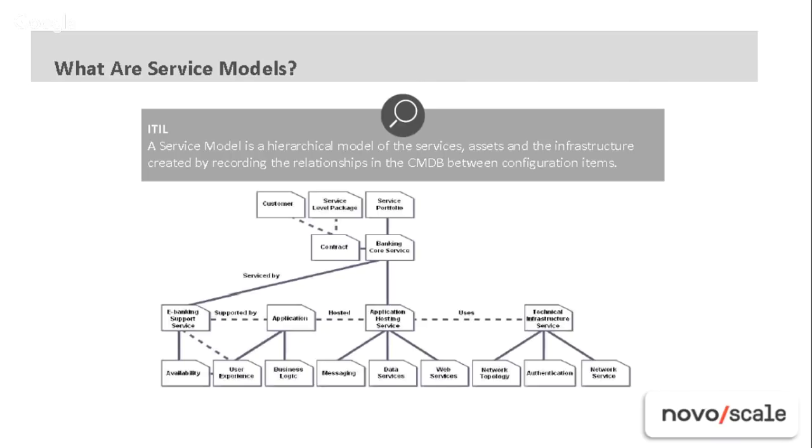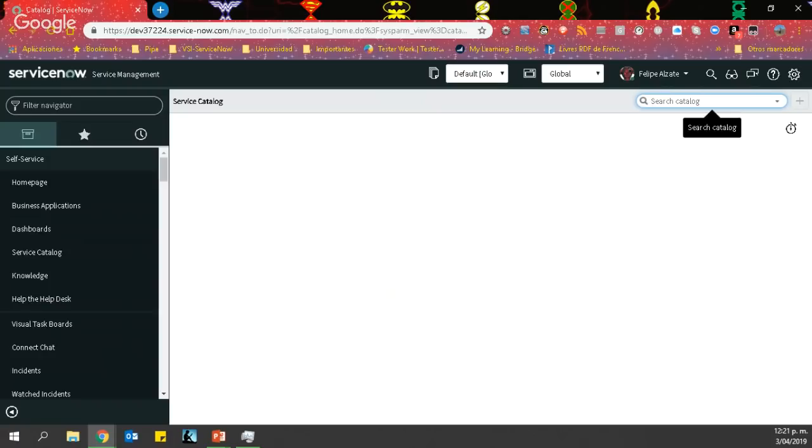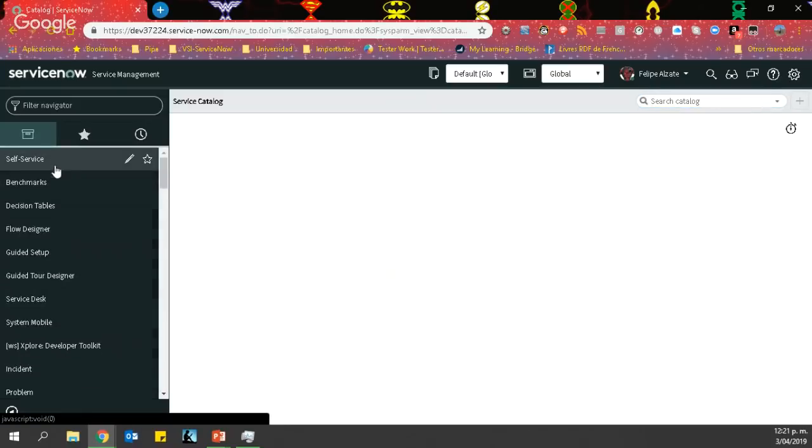A service model is what we can refer to as a hierarchical model for services, assets, and infrastructure, created to record relationships inside the CMDB between configuration items. So when you jump to the service catalog, or to any place in the system, and say, all right, let's create an incident, let's go to create new.